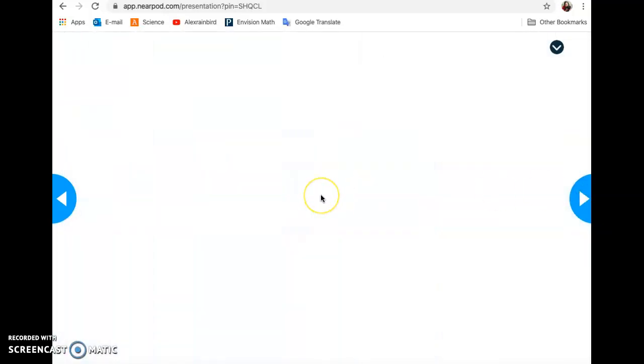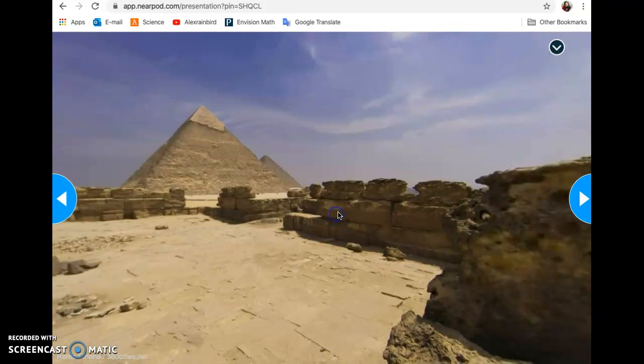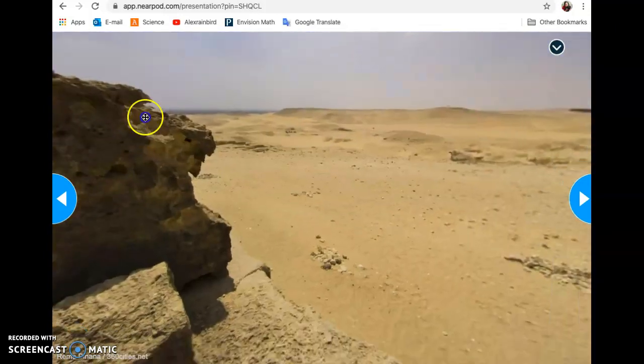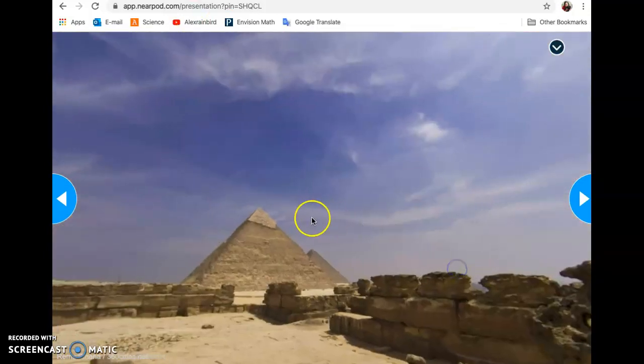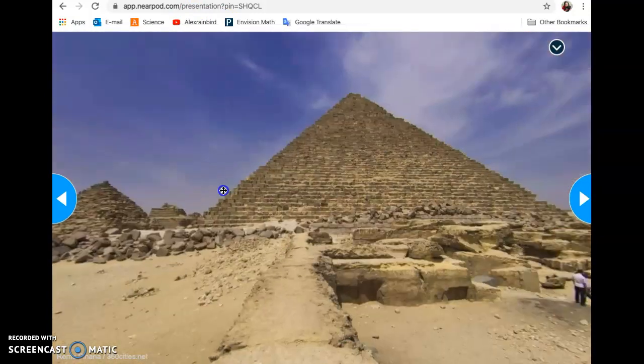And my favorite aspect is virtual reality. With virtual reality, you can move. If you're on an iPad or a Kindle or a phone, you can just move around. If you're on a computer, you can use your mouse, and you can go anywhere that your teacher wants you to go. So today we took a trip to Egypt to see the pyramids.